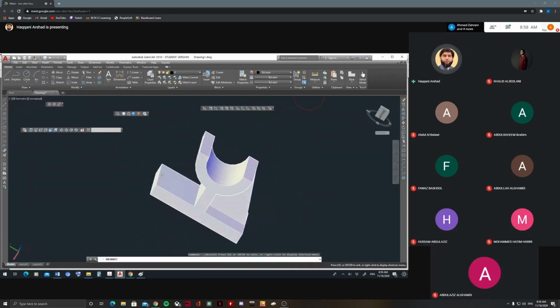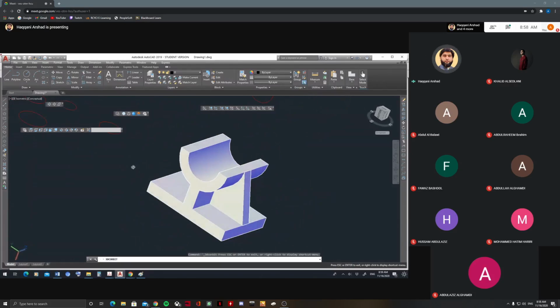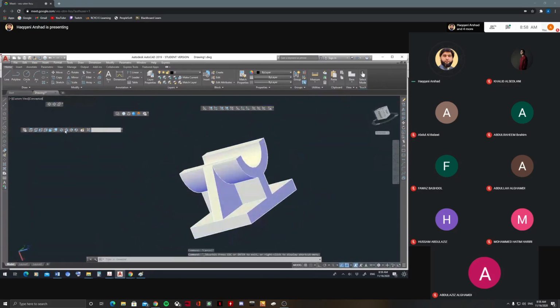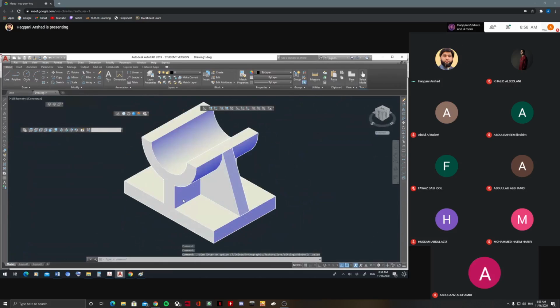Right now it is not available. So I will go for mirror, 3D, mirror 3D. This mirror is for 2D, and this is for 3D. So click this one. Enter. In this case, you have to select 3 points.